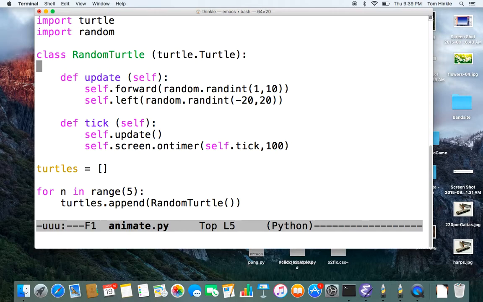I'm not even bothering changing the init method, so in this case, it'll just start up like any old turtle, but I'm adding a couple of methods. It's got an update method, which moves it forward some random amount and left some random amount. And then a tick method, and this is where the timer works. So here, when I say tick, it calls update, which moves it forward and left.